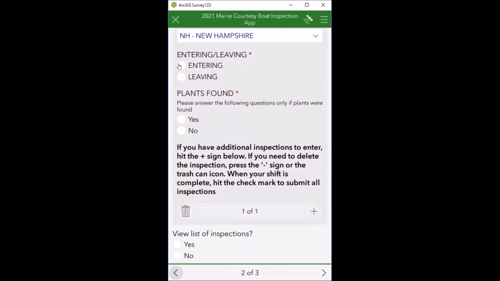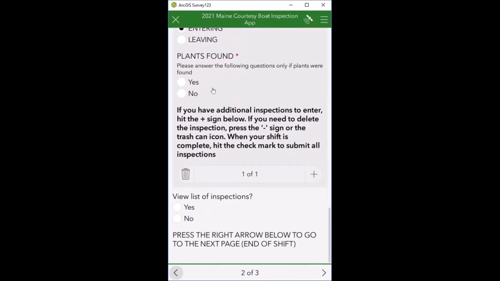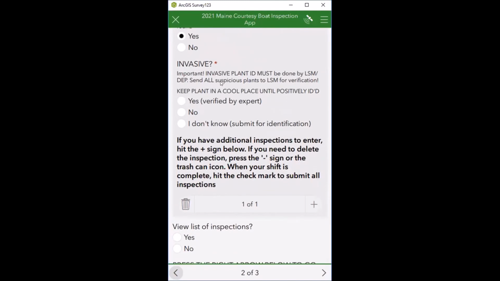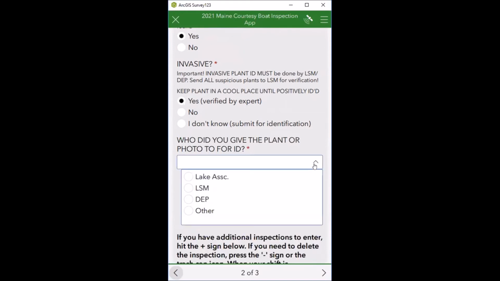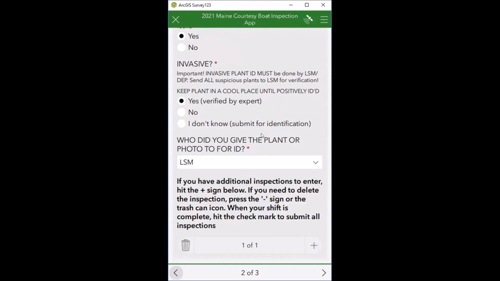Choose whether the boat is entering or leaving. Answer whether plants were found. If no, there's no further questions. If yes, it asks you, was it invasive? Obviously, you're not necessarily going to know at the time whether it is invasive. So you can answer, I don't know, and indicate that it was submitted for identification. Or if it was ID'd on the spot, you can click yes, and it will still ask you who you gave the plant to for ID. So you can select that.